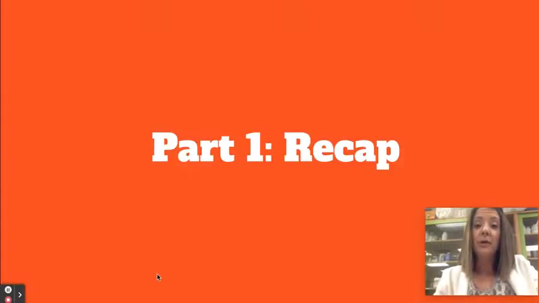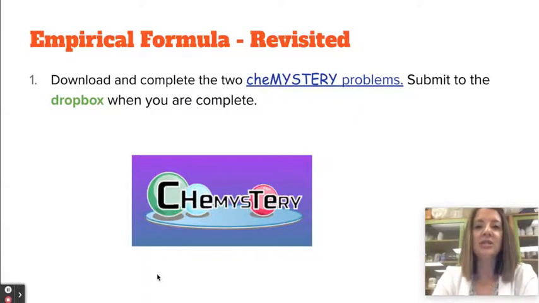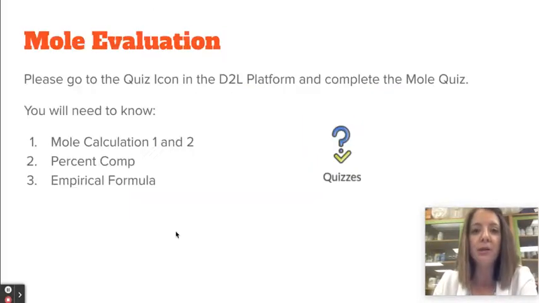So to start off, I'm going to recap a little bit with those empirical formula type calculations. I love these type of calculations because it's sort of like a little bit of forensics in solving mysteries. So there is a revisit for you to complete these chemistry problems to figure out murderers and things like that. That will go to the Dropbox.